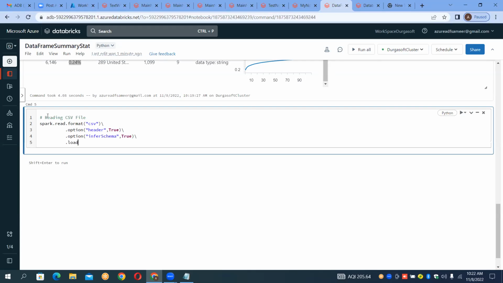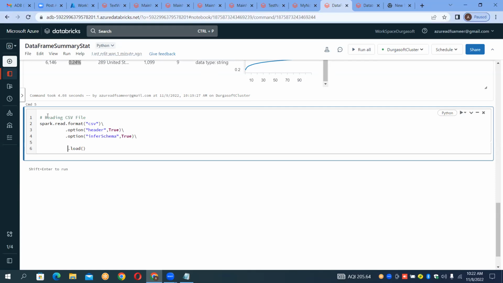Dot load. Okay, guys, before the load we have one more thing, the path separator. Dot option. So use what? SEP, sorry. Comma. Here also a comma. Okay, guys. That's the separator. After the separator, one closing apostrophe, double quotes.